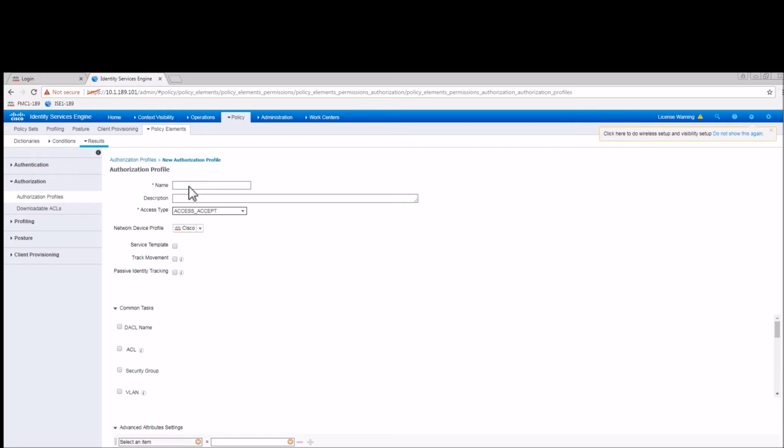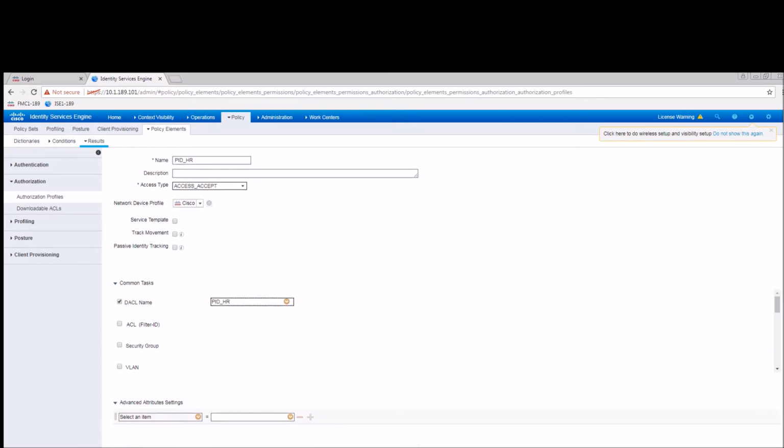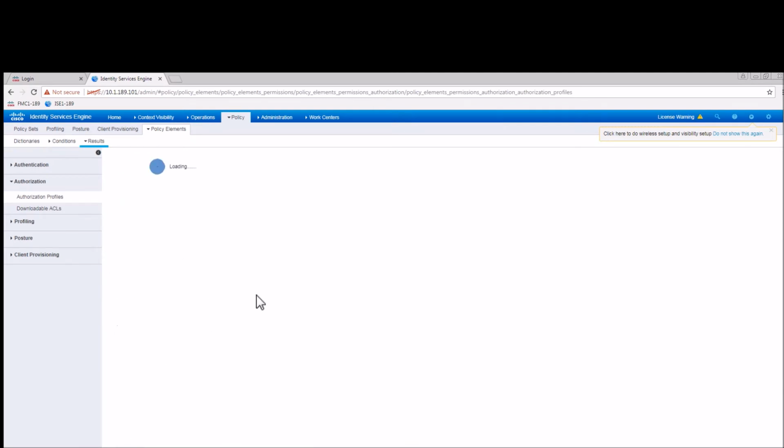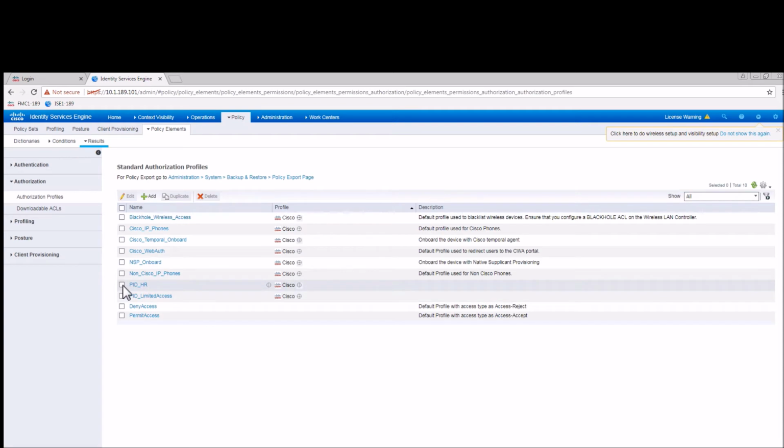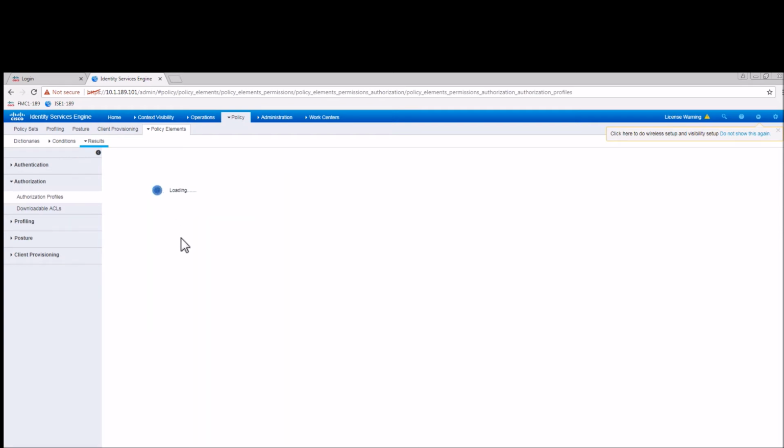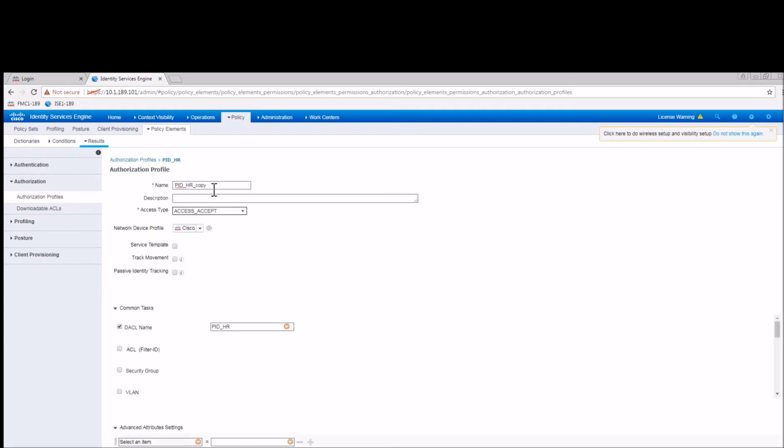We'll save that out, and we're going to go through this and also do the same for HR, IT, domain admins, etc. Again, we'll select the appropriate DACL. We do not need passive identity tracking based on the Easy Connect 2.1 installation recommendation guide that I followed. So we only need to enable it on the initial instance.